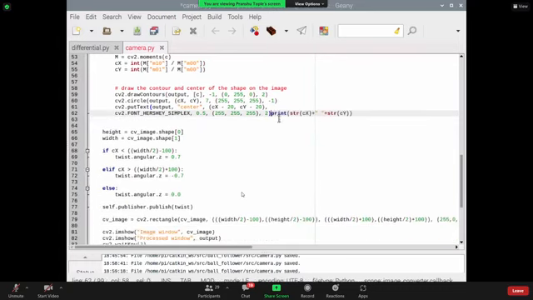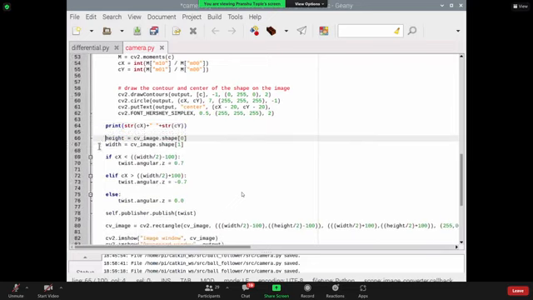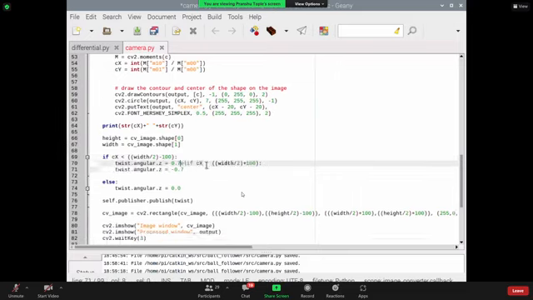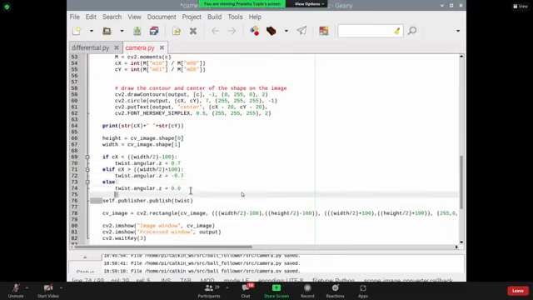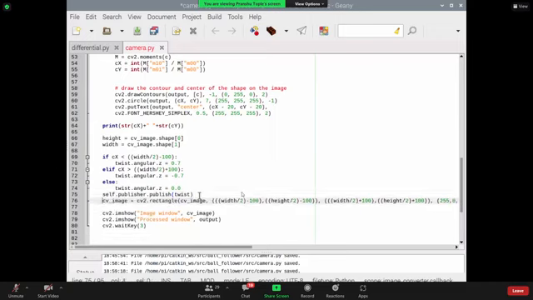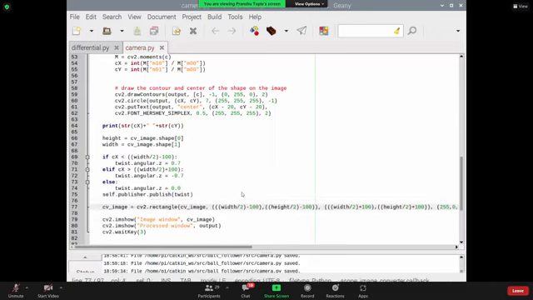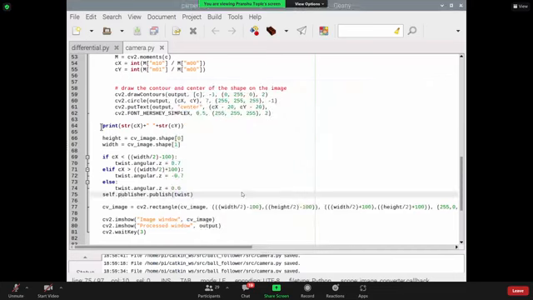I will type all these things once again. Height is given proper, yeah. Width is given proper, correct. If is given, this is proper. Elif, else, publisher, CV to image. I guess everything is properly done. Now it is giving an error over here.